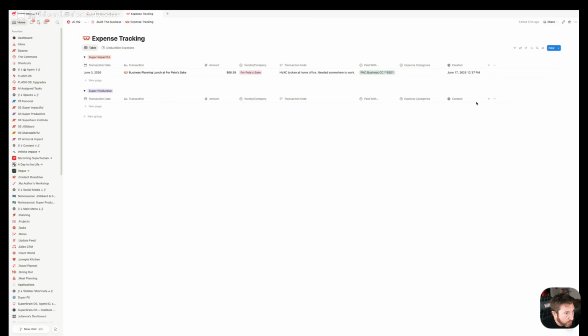Okay, here we go. So here's what I got going on. I built this expense tracking database. I just opened up a brand new database. And what I did is I created a field for transaction date. This is just a regular date property. I changed this from name to transaction. I did a number field, amount. I have a select field of vendor or company. That way I can start to see which ones happen consistently. Add a little transaction note just in case there's something I need to add into that.